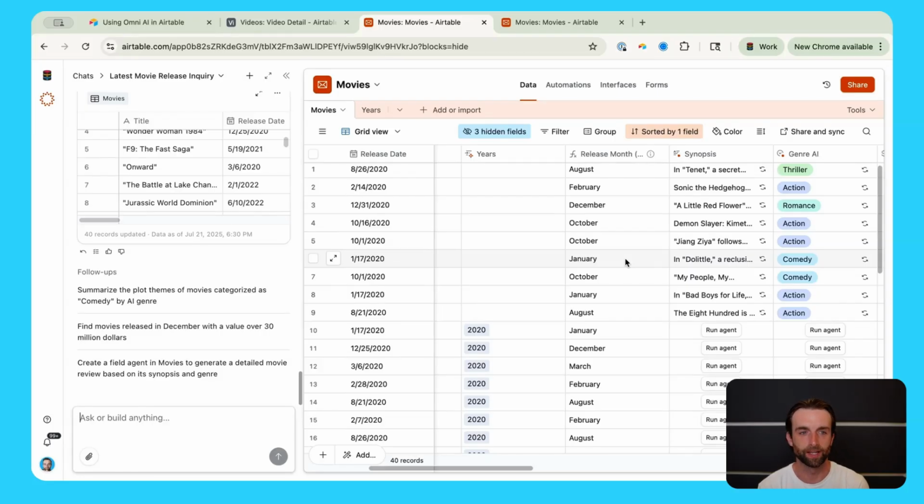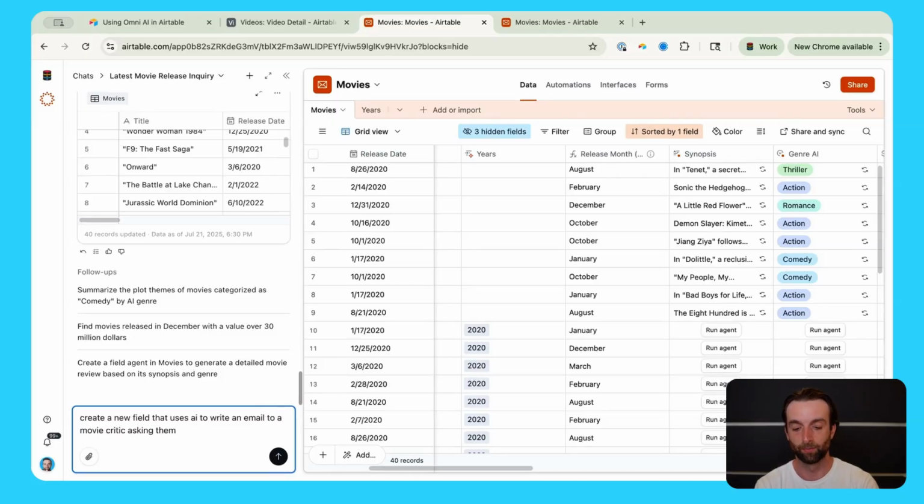And the last category of things that I want to call attention to within Omni is having it create automations, interfaces, and more complex fields like field agents. So if I wanted Omni to, let's say, create that email that we had already created the automation for, I could just ask it to do that here. So create a new field that uses AI to write an email to a movie critic asking them to attend the release party.